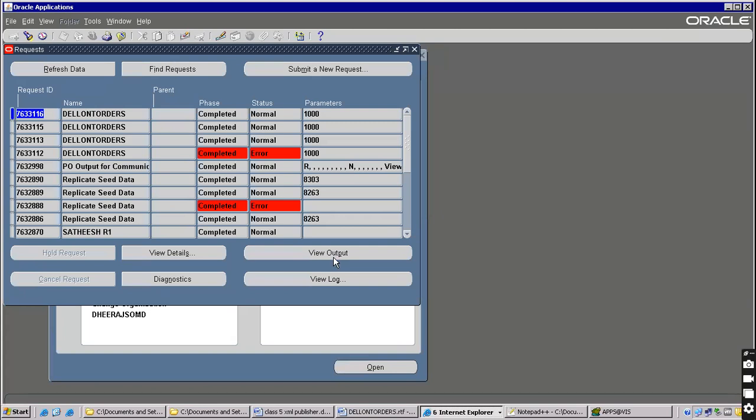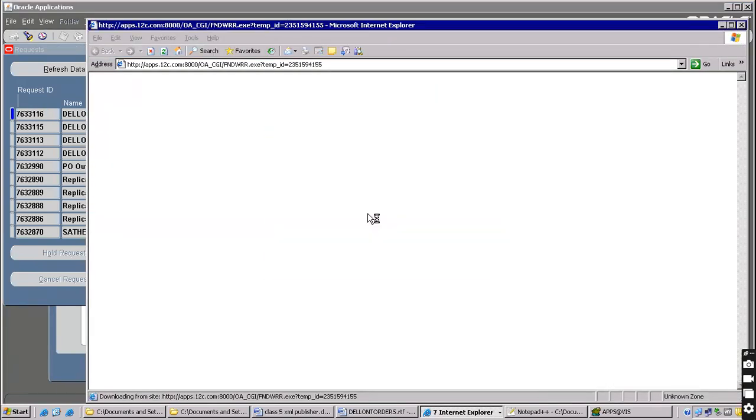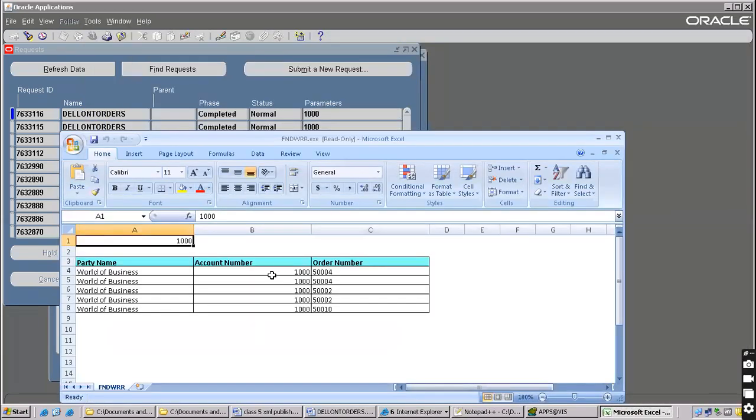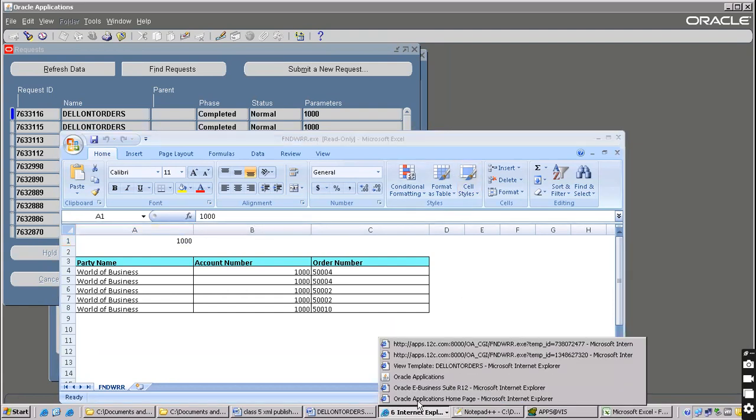Now you will get an Excel output like this. Open. Yes. So same output you are extracting into PDF as well as Excel. Any other output formats? You want to see other output formats?